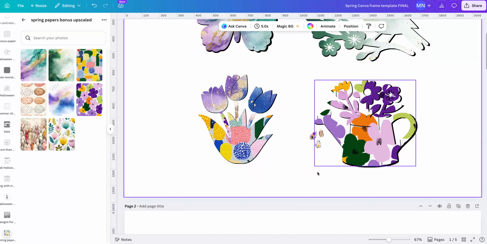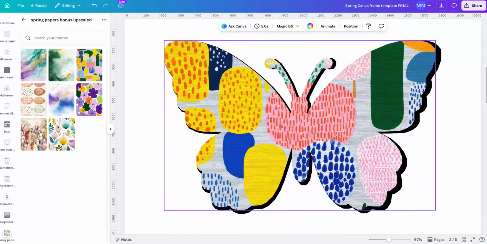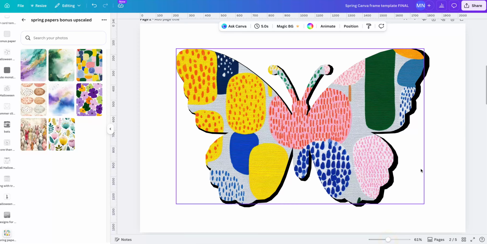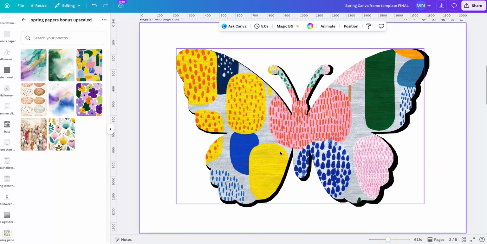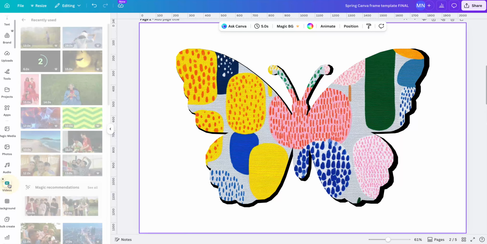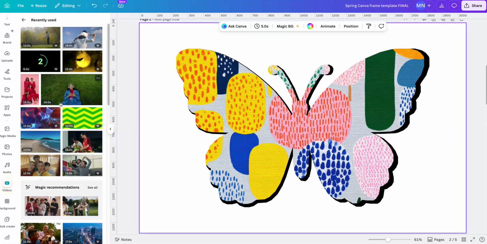I'm just going to go down and show you what I did with the butterfly so that you can see what else you can do with it. So now that you drag and drop the pattern, you can also drag and drop videos. You can upload the video that you have, or you can use a video from Canva. Of course, you have to read the terms of use first before you use any of Canva's items.